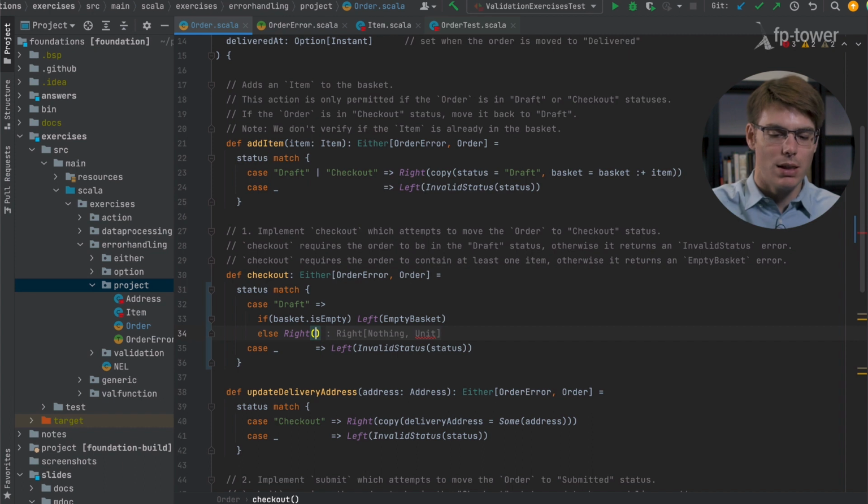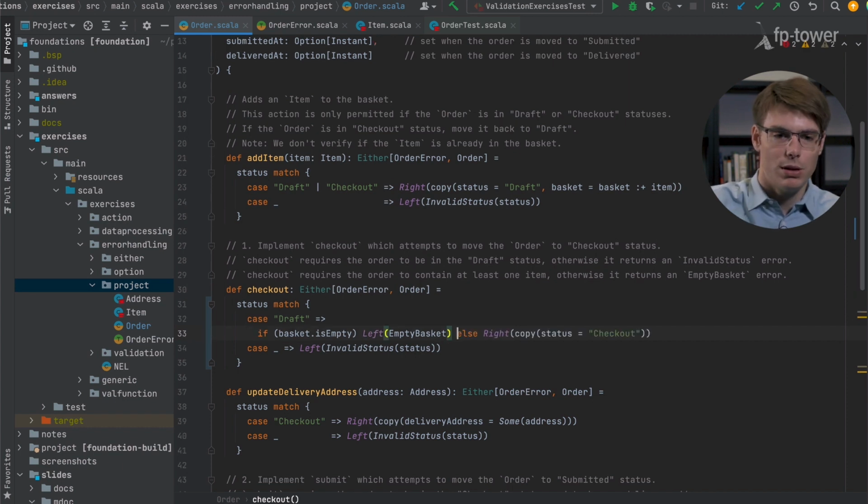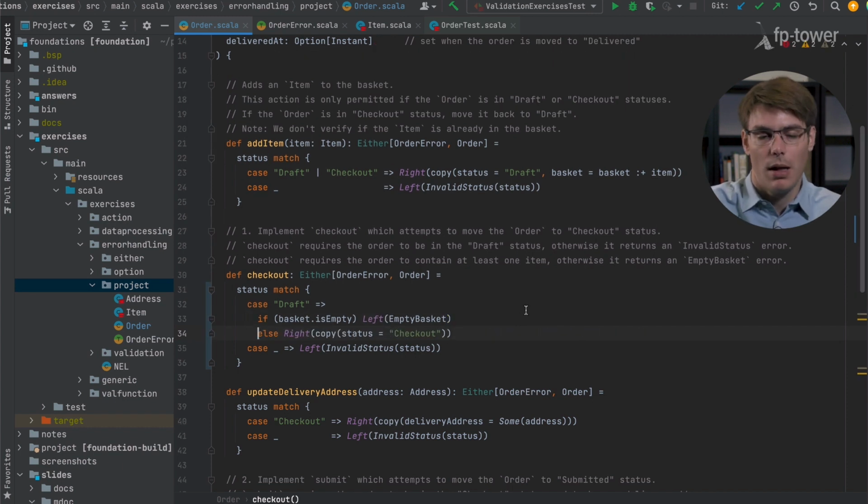So how do we do this? We can call the method copy because Order is a case class. So copy allows us to create a new immutable object that copies all the fields from the existing one, but we can specify what we want to change. So we only want to change the status, and we want to move the status to checkout. We can even put this on the same line, whatever you prefer.